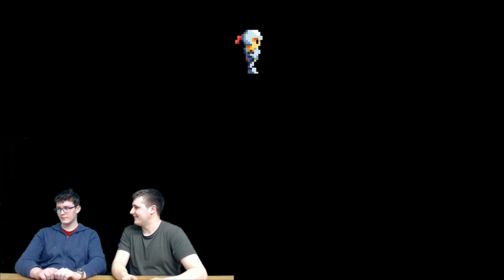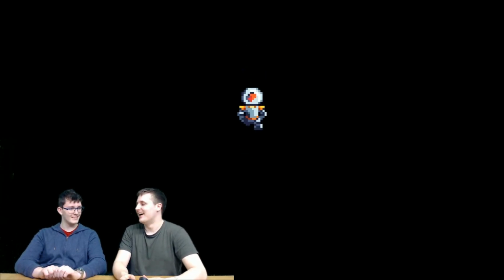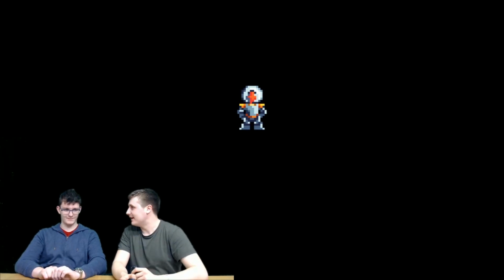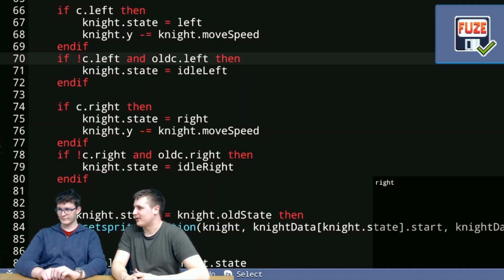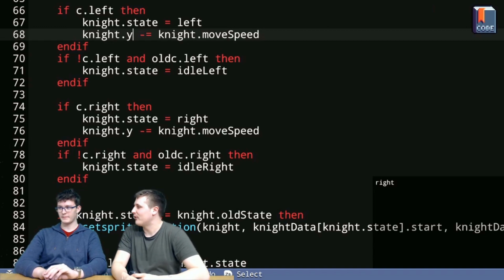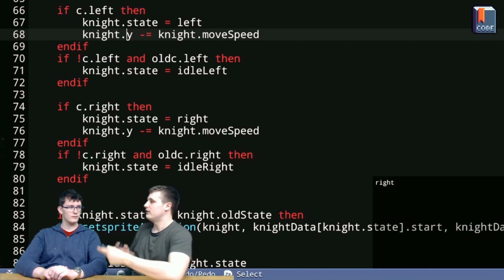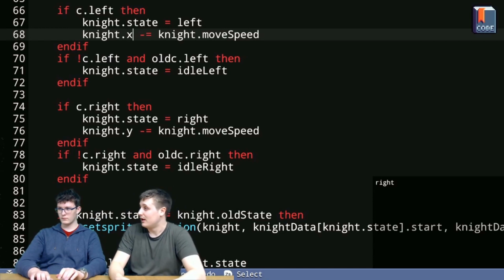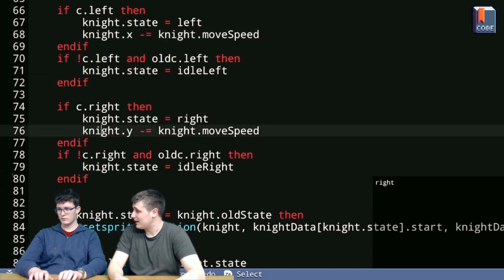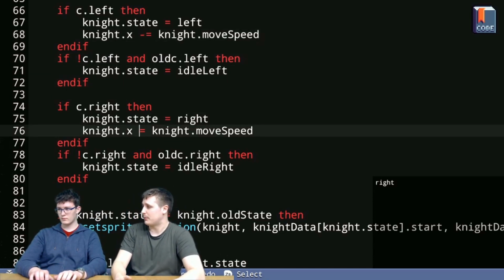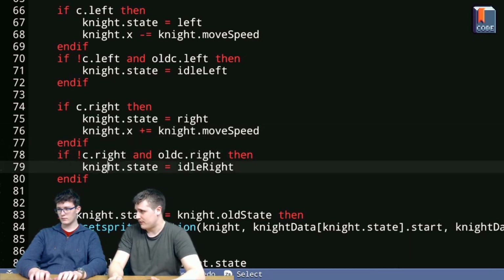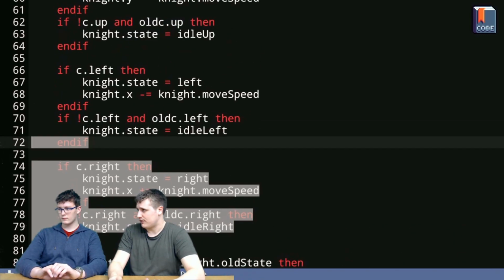Oh, I know why that's happened. I was too fast. I was too eager. Classic mistake. Look at what we're doing. You need to do the other things as well. We're still changing the Y position by the move speed. So if they're going left, we want that to be negative. So it should just be an X here. And I believe it should just be an X here. And this should be a plus. That should do us. So we've added these two if statements.